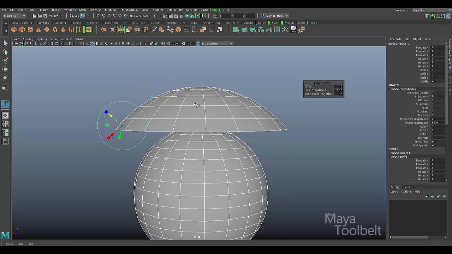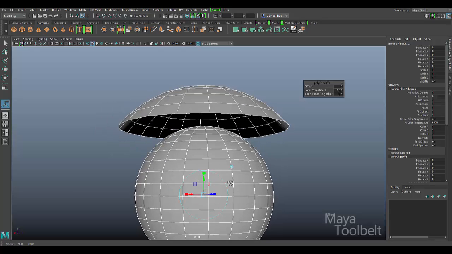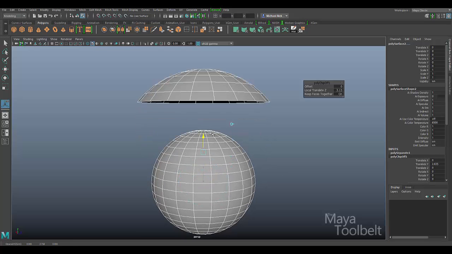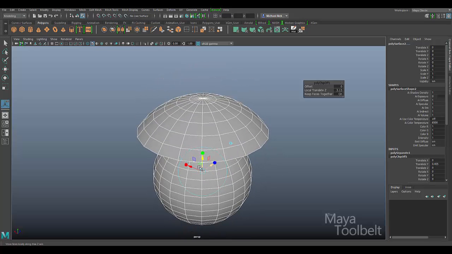Now with this handle still active, you see this little blue circle next to it. If I click that, you can see I get this option, which changes the gizmo to be a world constrained gizmo instead of a local.